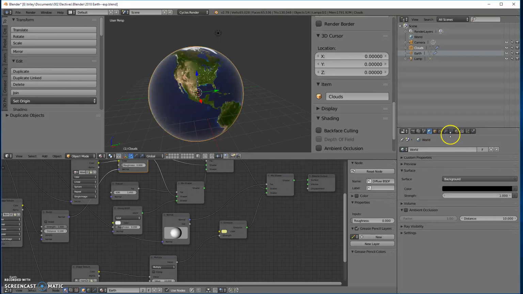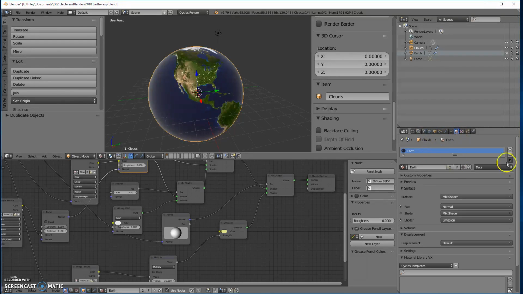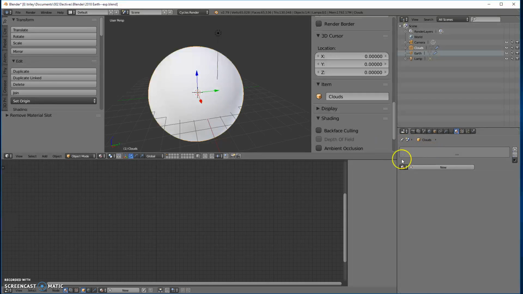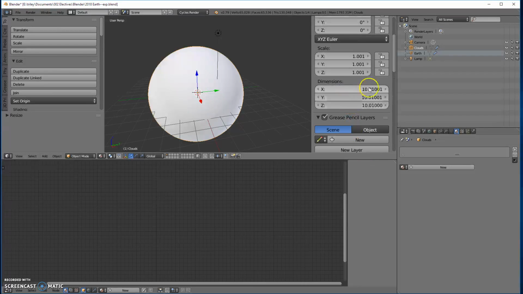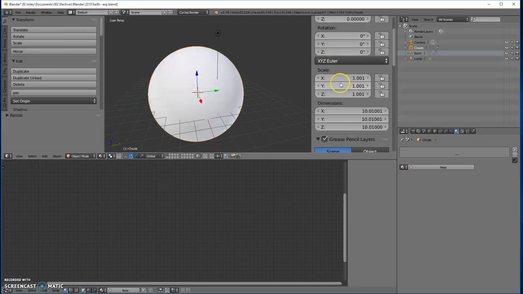And I'm going to go over to my materials, and I'm going to delete my Earth shader there. I'm going to do S, and then 1.001 just to scale it up ever so slightly. I can see my scale over here, so I've got 1.001, which is all good. Actually, let's move that up just a little bit more. It's going to be very close.